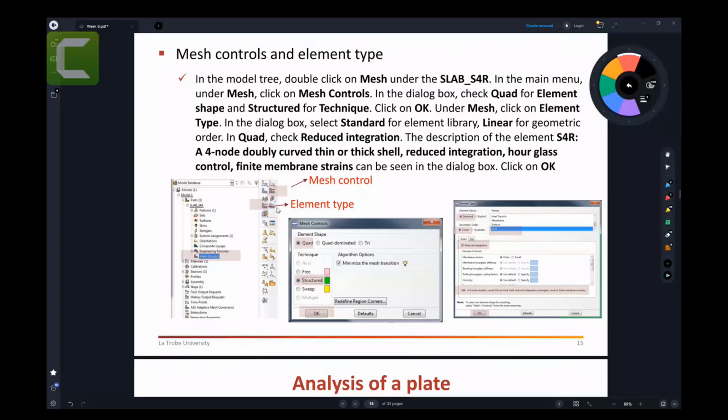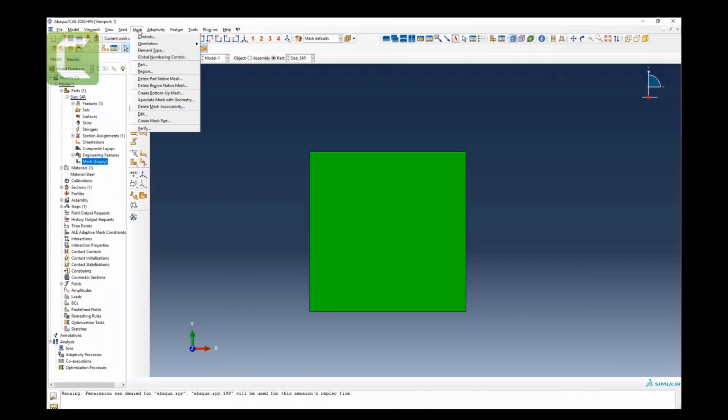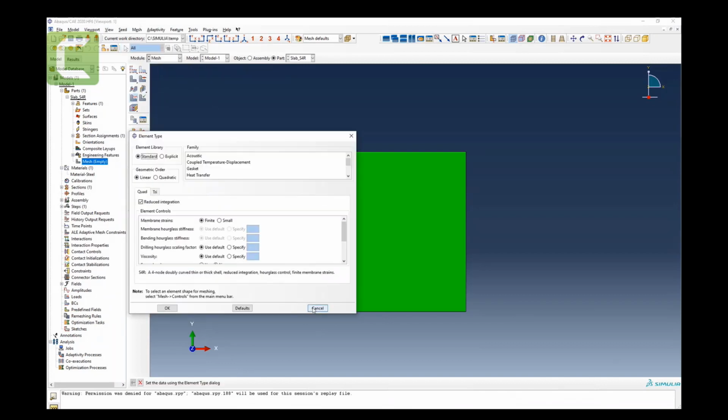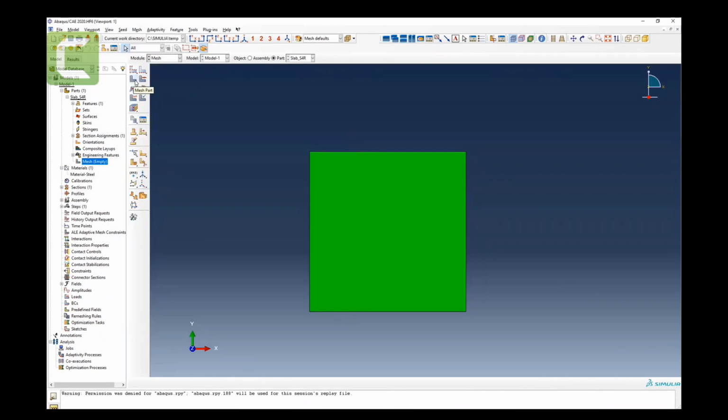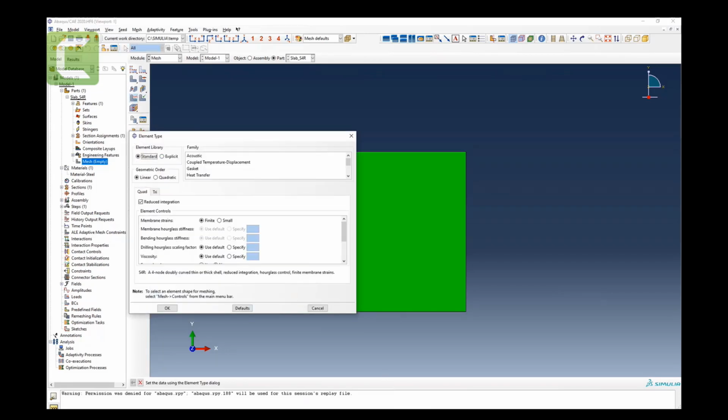Nice green colors. Now we're going to do element type. We can go here and we have element type here. We can click on here, or you can click on element type, assign element type. Both give you the same window.